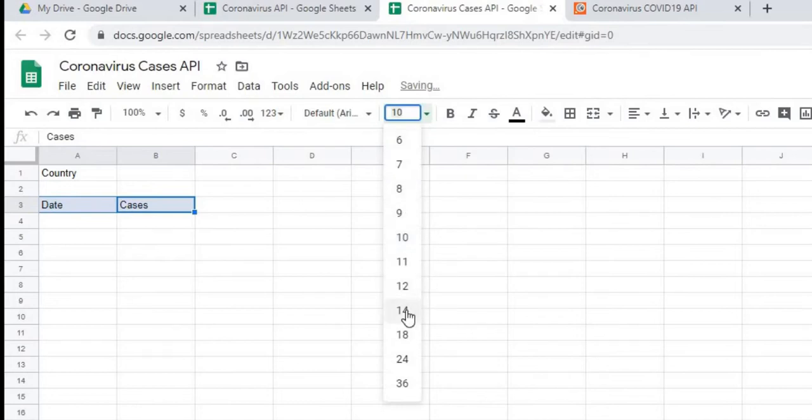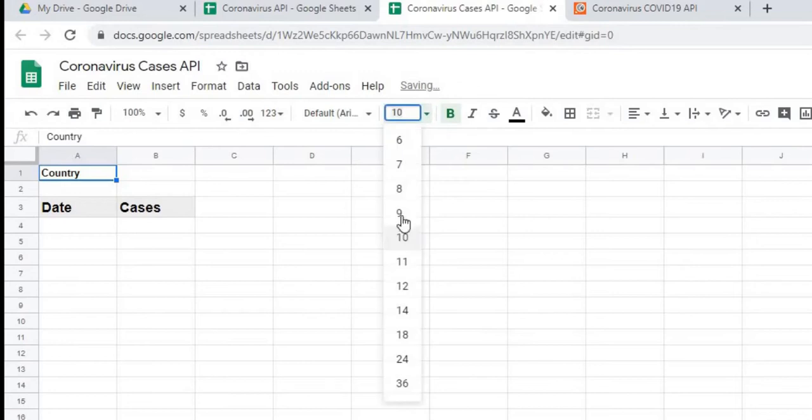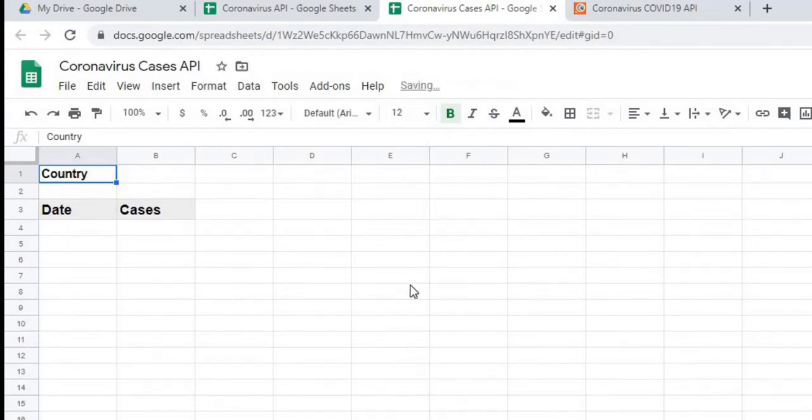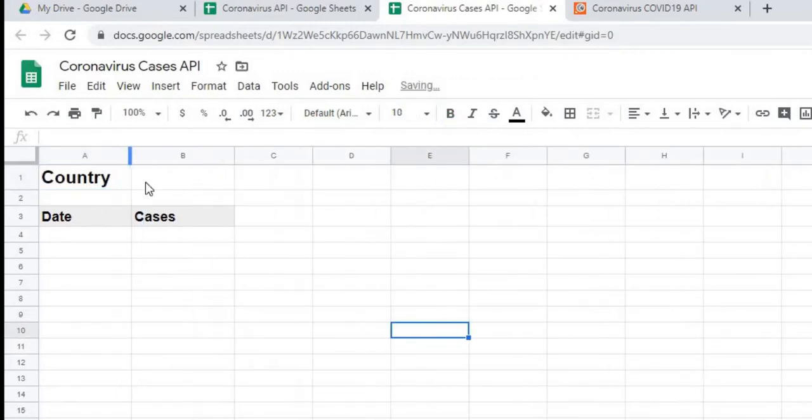Bold that up. There. Make this a little bigger. Bold that. Give it about 12. Make it a little bigger than that, 18. And then slide this over a little bit. So that's going to be my drop down.